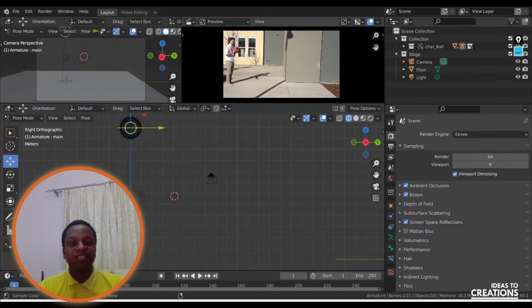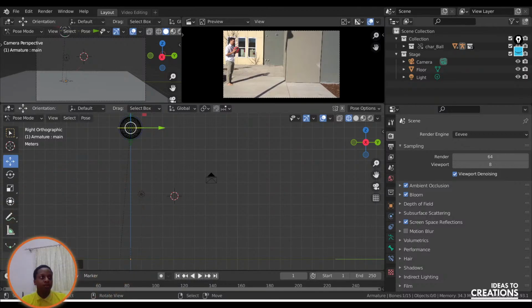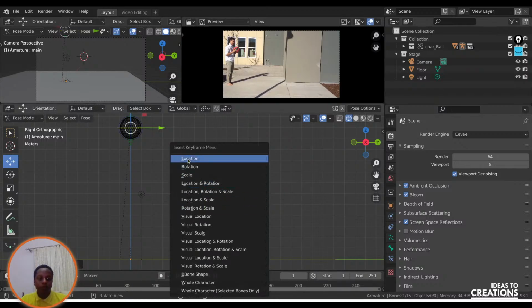Kind of approximating. Remember here we were sketching as well. There's some errors. There's still some margin for error. We don't really have to be exactly the same. Ooh, too big. There we go. So let's do keyframe here for location.